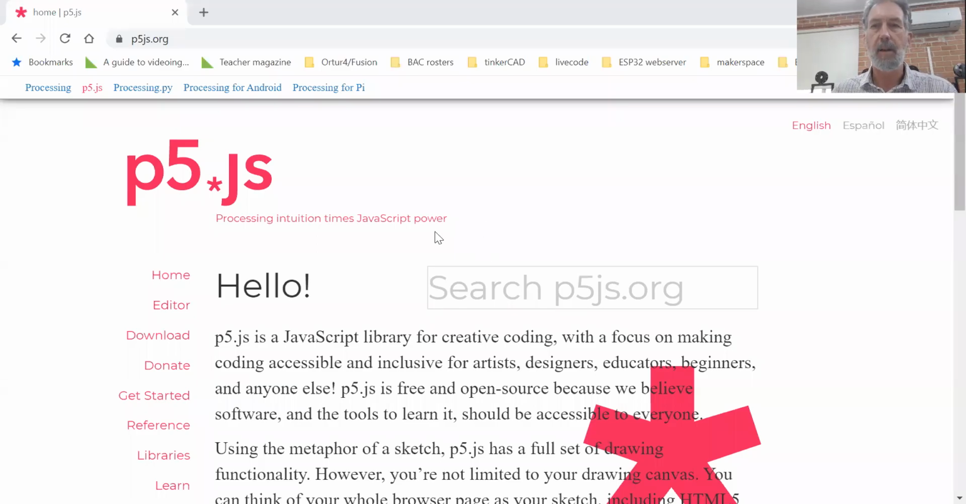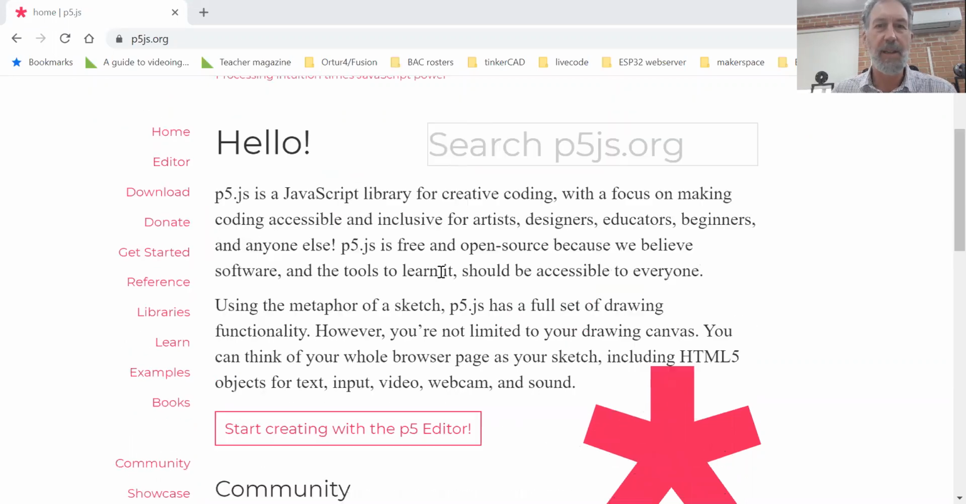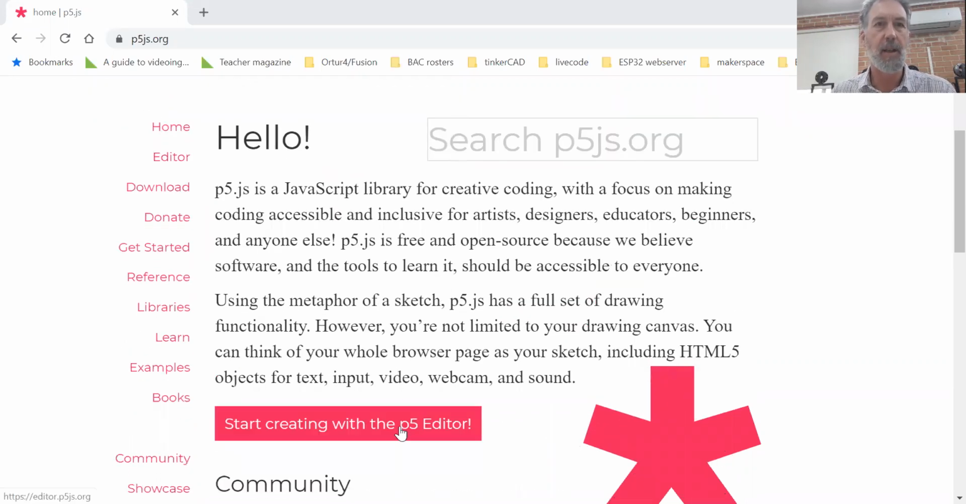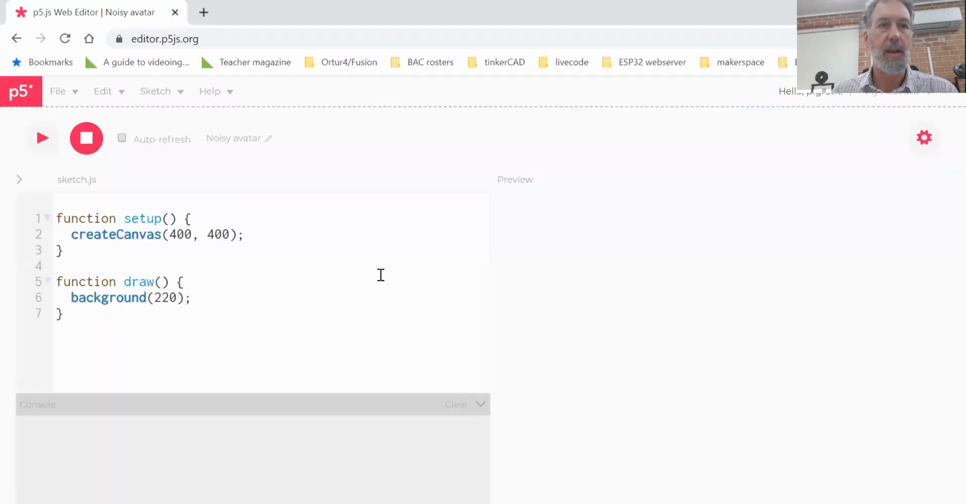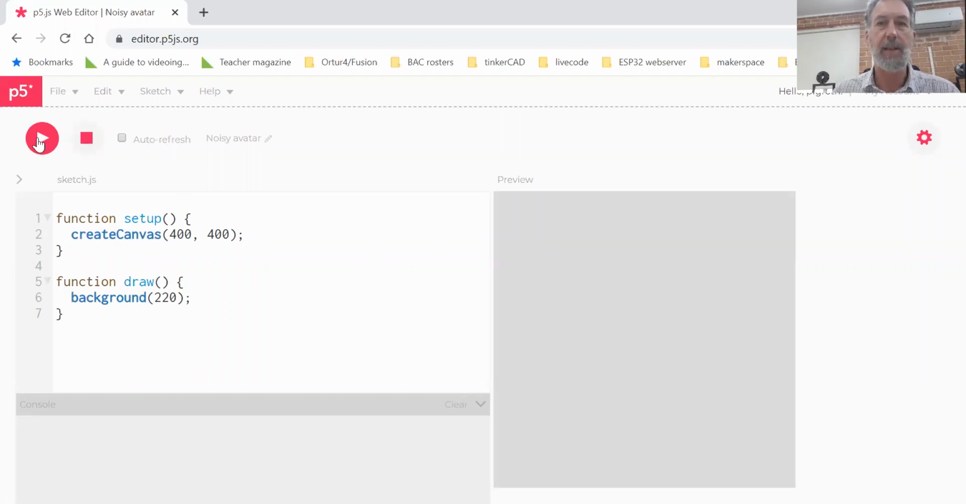Okay, I'm now going to show you a few more tricks to do with text and things like that. So let's go to the editor, and here we have our very familiar screen. I press play, it basically does nothing. So the first thing we want to learn about is displaying text.